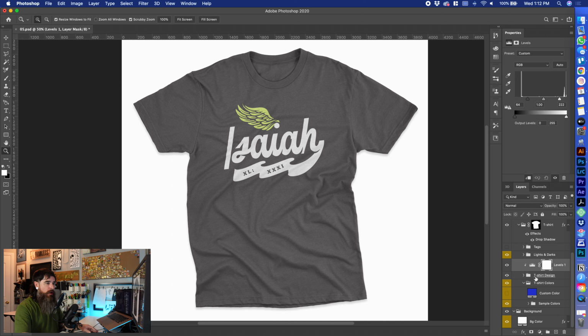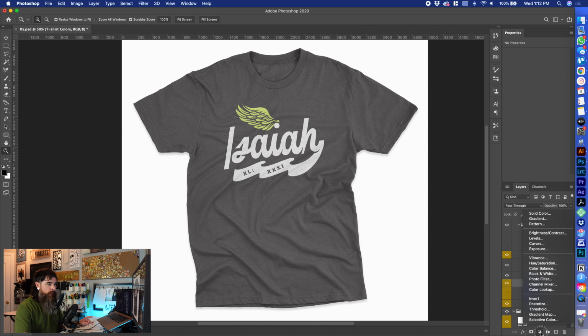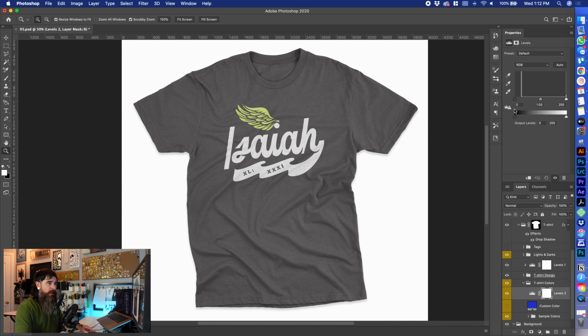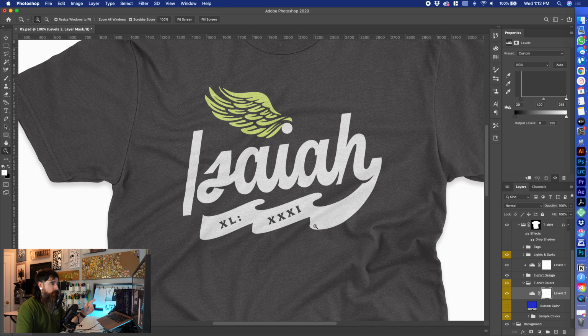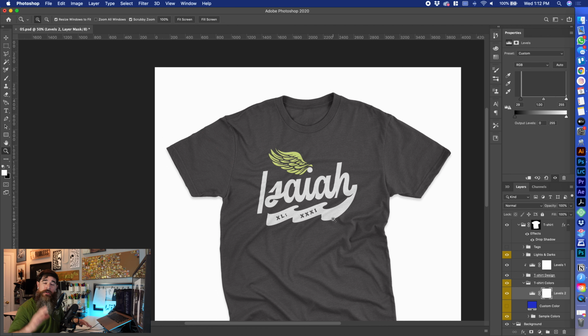All right, so now I'm gonna do the same on my t-shirt color. I'm gonna grab a level, and I am going to darken that up some more too. I want a darker black tee. I'm liking the way this is looking. This is looking very nice. You still got all these textures in here. That's great. Now you can be done right there.